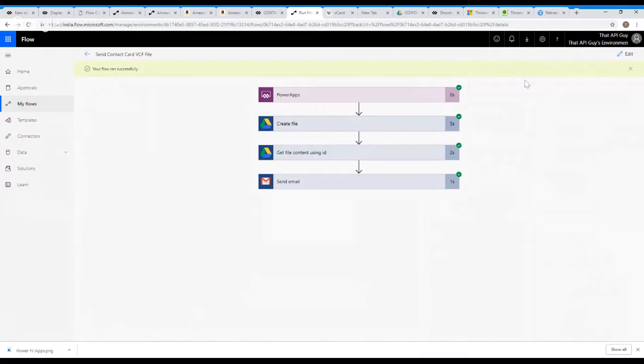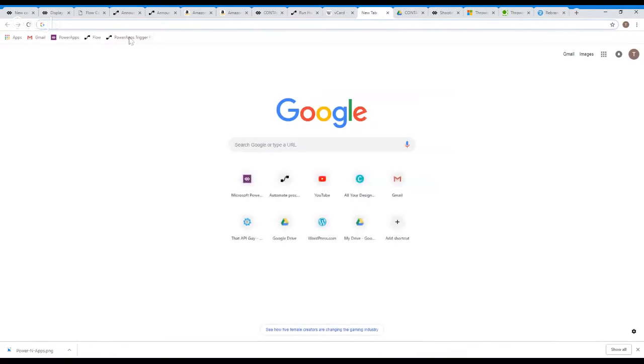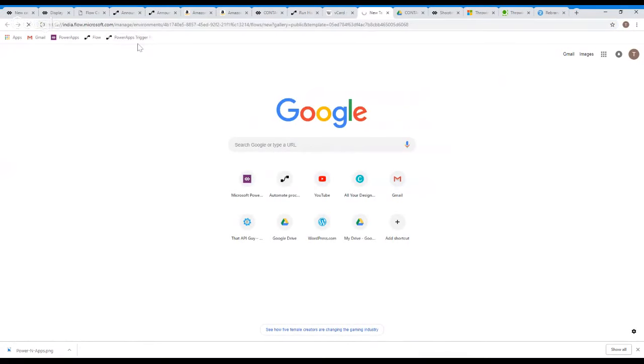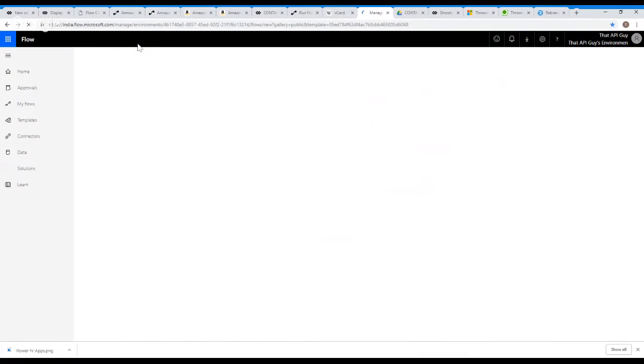So let's go ahead and make this flow from scratch. If you haven't used this already, you can start with the template of PowerApps as the trigger. There's a template in the template section, and then you can just bookmark it and start your flow from PowerApps. That saves me a few seconds.